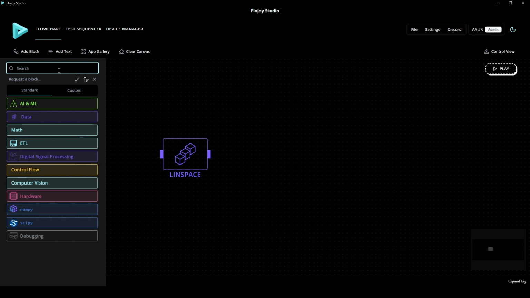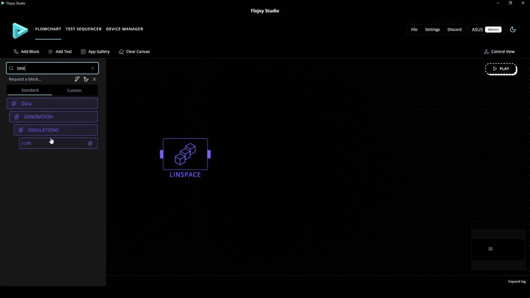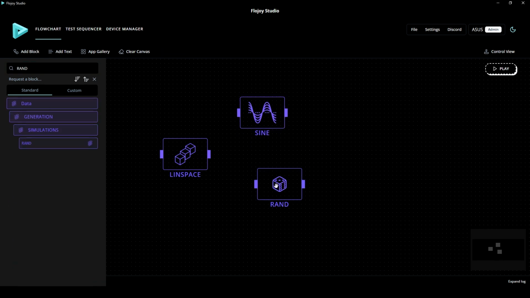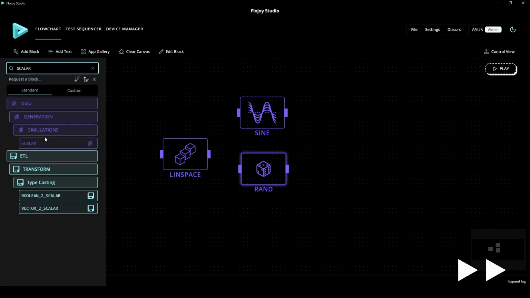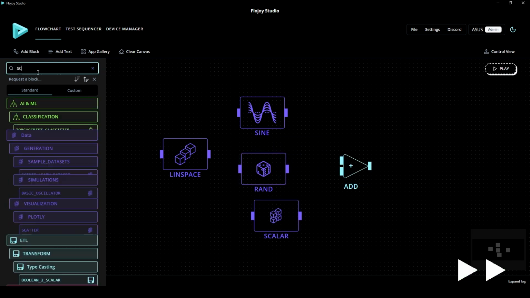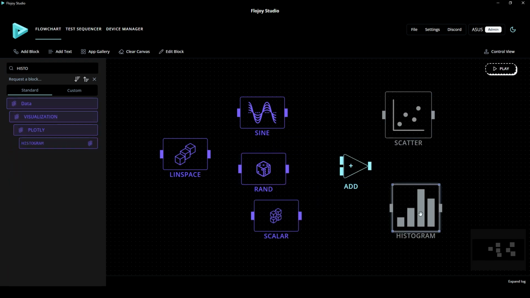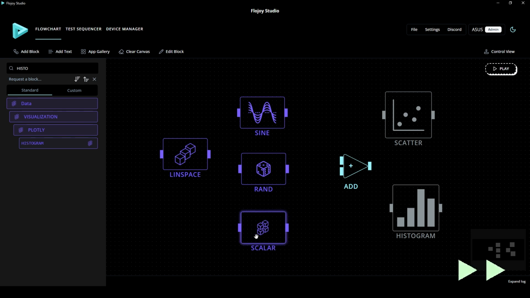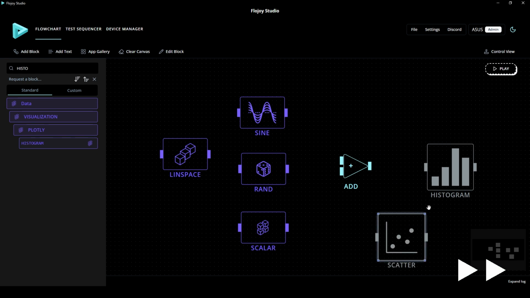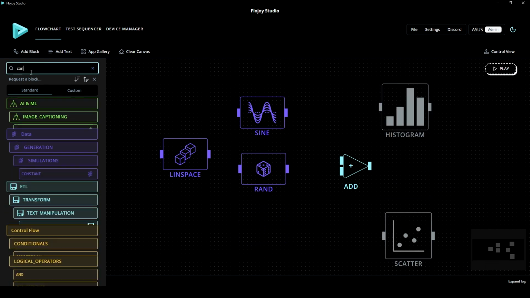Great! Next, we'll add the remaining blocks needed to build our app. Sine, rand, scalar, add, scatter, and histogram. Arrange these blocks so they roughly match the layout of the starting app. Remember, the exact positioning isn't crucial, but try to keep it organized for easier management.